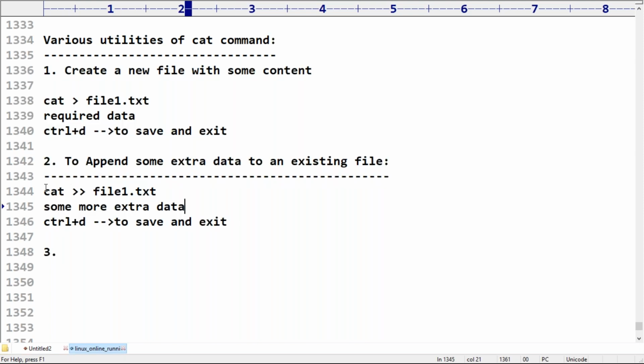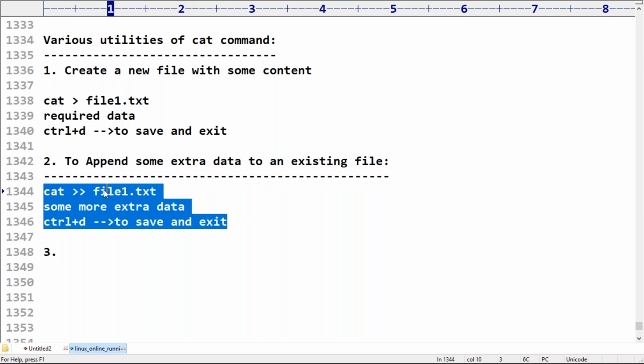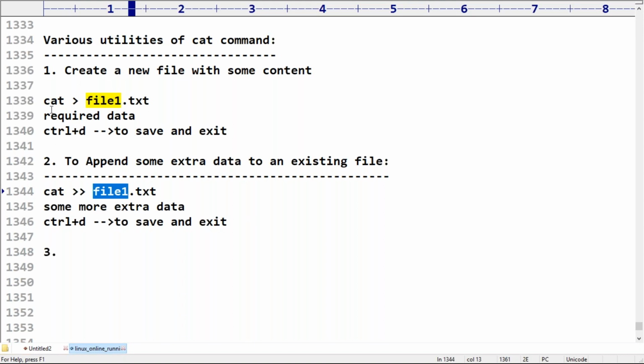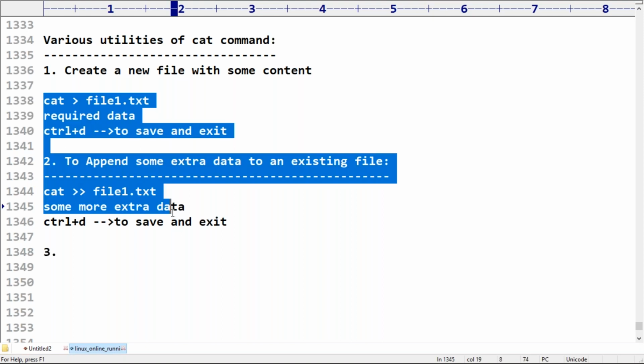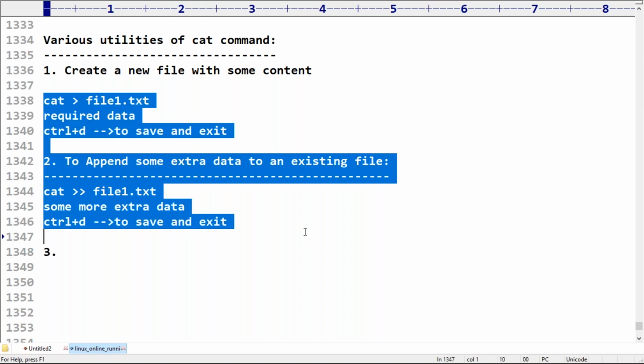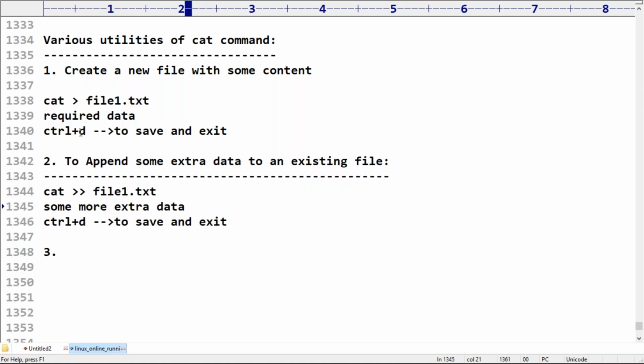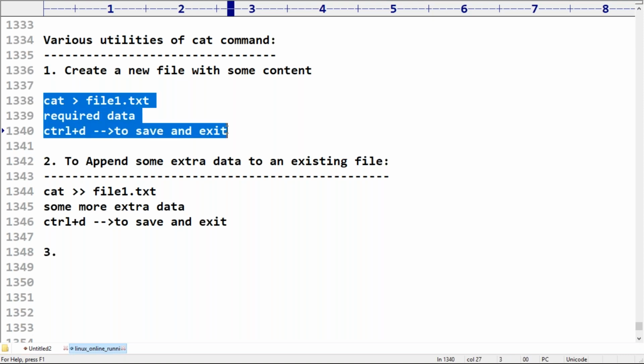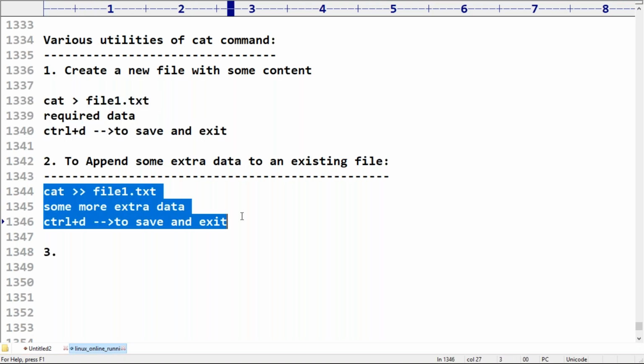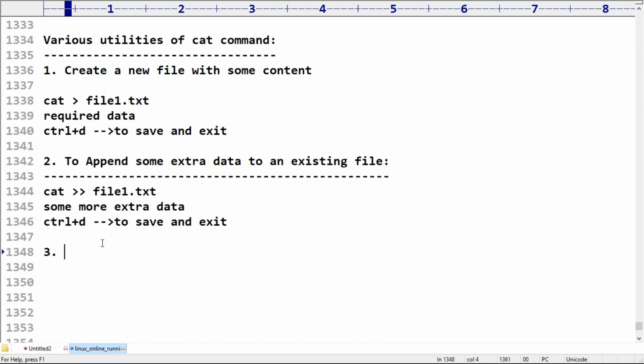Yes, in this case also, if the file doesn't exist, then a new file will be created. Remember, in both cases, if the file is not already available, then a new file will be created. Whether you use single greater than or double greater than, there is no difference in that behavior. But if the file is already available, then overwriting is going to happen. Okay, this is next.